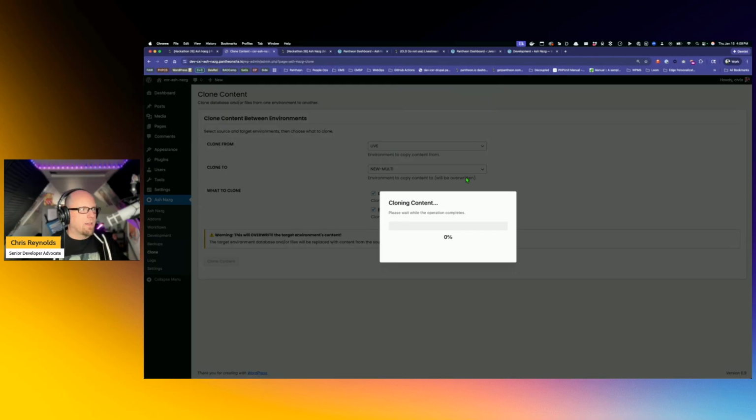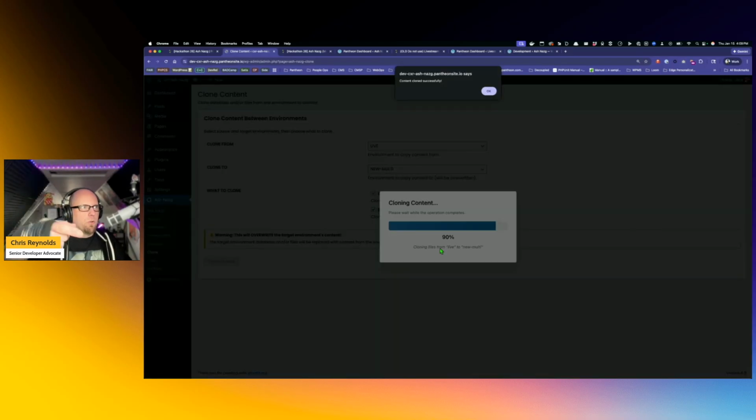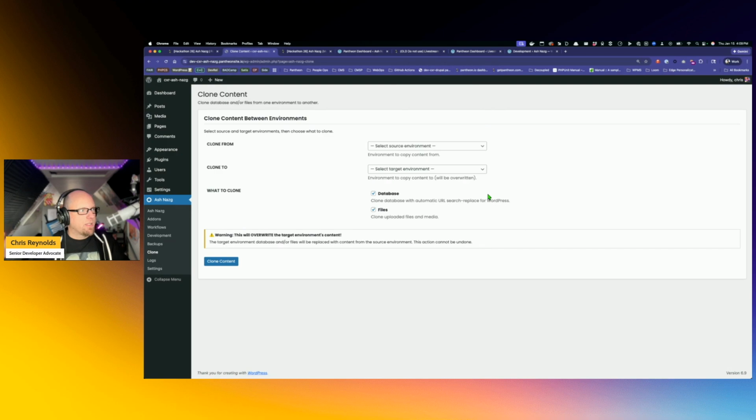And again, we get a little modal that says it's doing it. And this modal actually is polling the API. So there's actually an API endpoint that tells you what the status of the workflow is. So it's doing an AJAX request to make sure that that is the case. And so it says it cloned successfully, and now it's done.